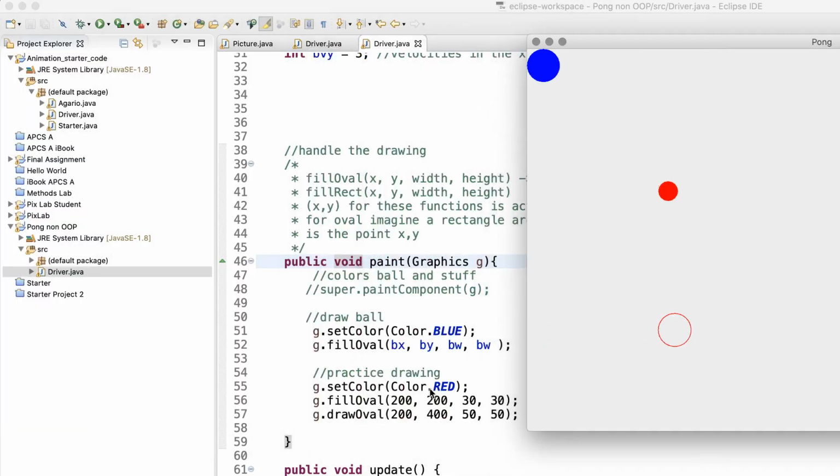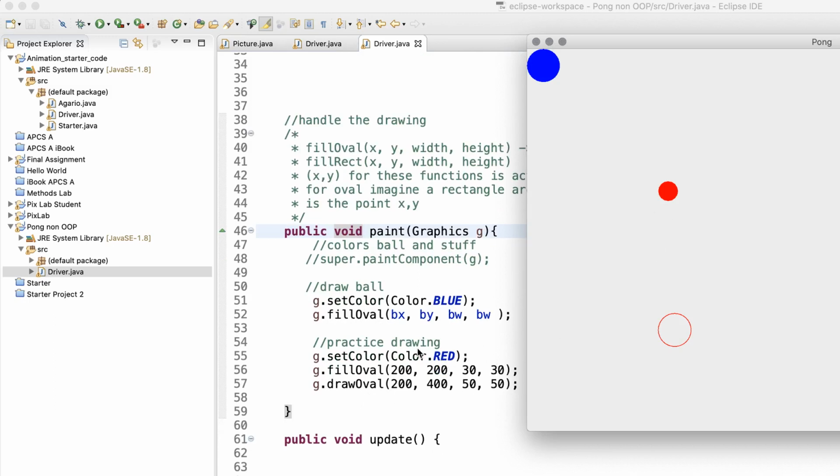So every time you call set color, it's going to use that color until you change it. Here I changed it to blue and then it draws this. I changed it to red and then it draws these two in red, because again, I didn't change the color back anywhere here. After this line, everything is going to be drawn in red.